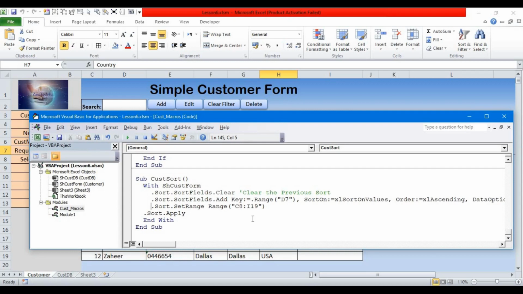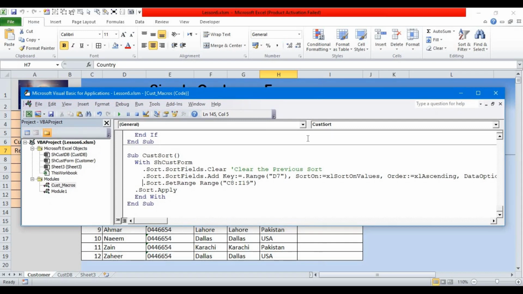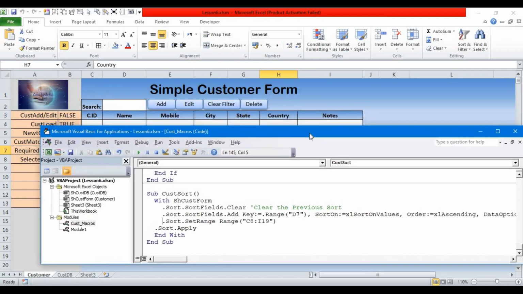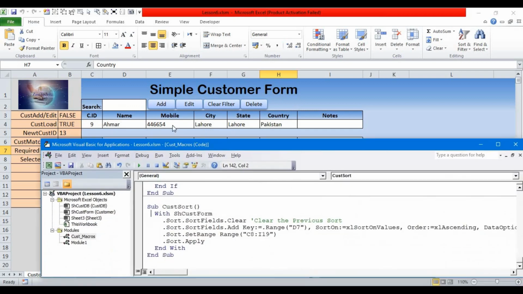Later on we are going to make it dynamic, so it is I-19, the last range from here. You see, this is I-19, this is my range. So I'll click on sort, apply. That will apply the sort. So let's run our code, give it a try. You see all the names are sorted from here, A, D, ascendingly.